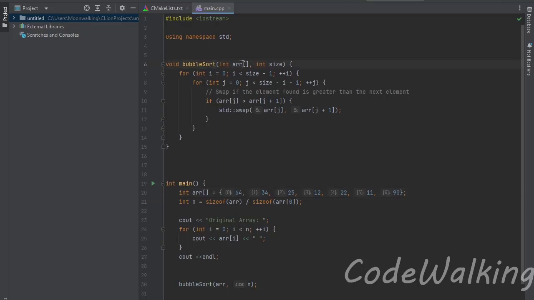Void bubble sort takes two arguments, an integer array and its size. Okay, so inside here there's a for loop, int i is equal to 0, while i is less than or equal to size minus 1, which will be 7 minus 1, which is 6, and i will be increasing every iteration of this loop.